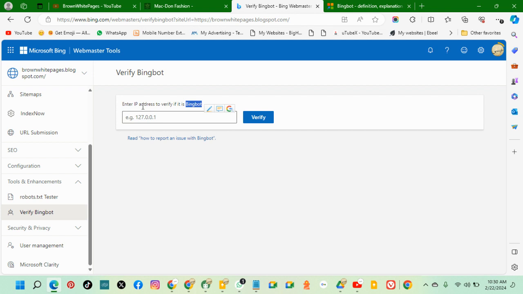You can always do this, copy the IP, put it here. You can go to a website where you can read more about this. I believe you find this in Bing Webmaster Tools help. You might find it there or answer a question. So I'll Google it online to read about it so you understand better.